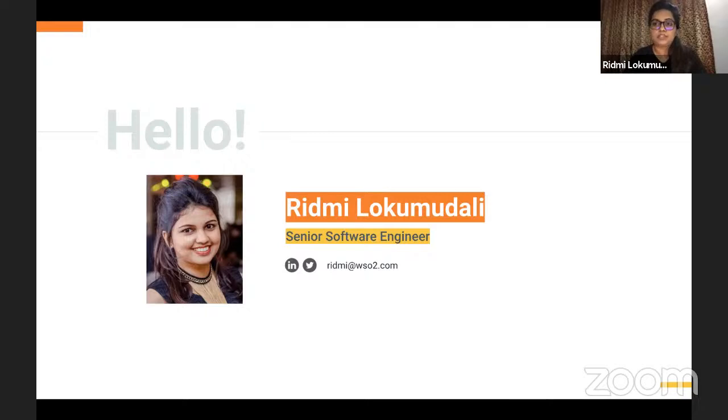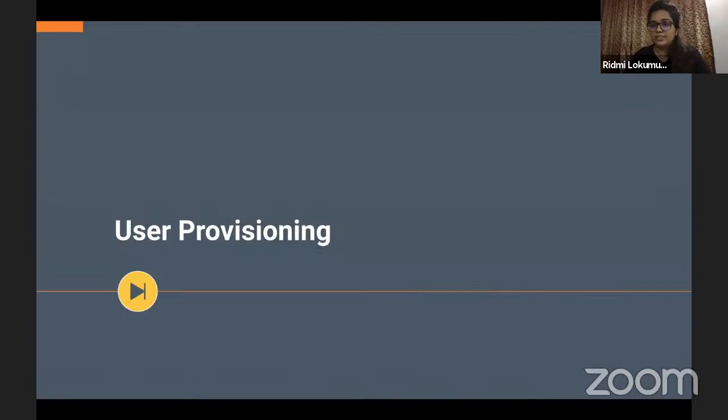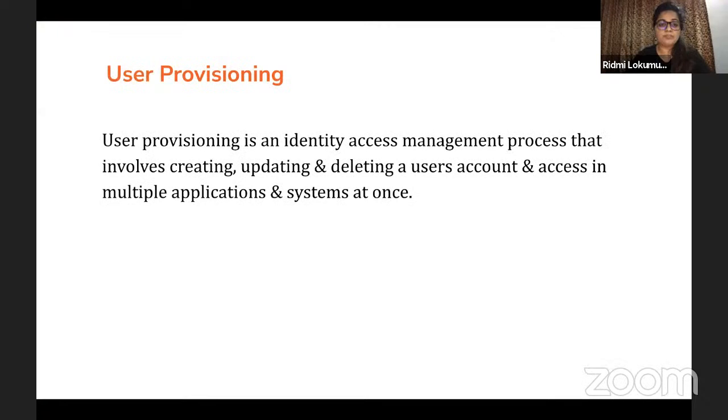Let's see what user provisioning is first. User provisioning is an identity access management process that involves creating, updating, and deleting a user account and accessing multiple applications and systems at once. So let me explain with simple words.